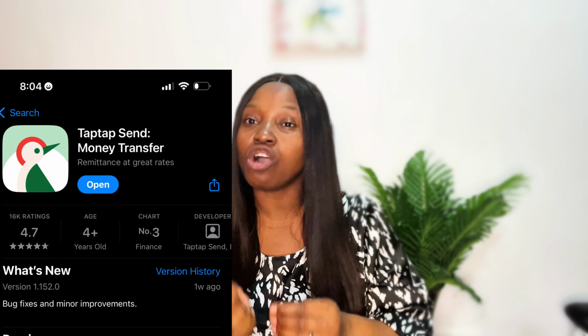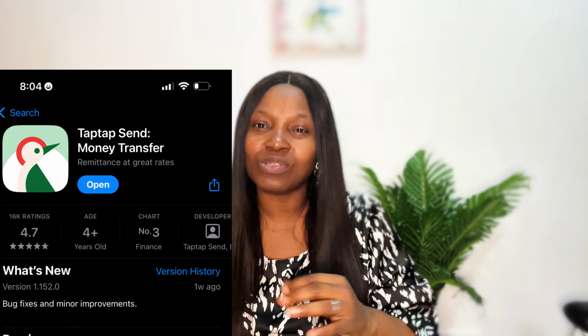Setting up the TaptapSend app. Download the app. First, head over to the App Store or Google Play Store and download TaptapSend. Register and verify your account. Once installed, open the app, enter your phone number, and follow the instructions to set up your profile. You will need to verify your identity using a government-issued ID, like a passport or driver's license.